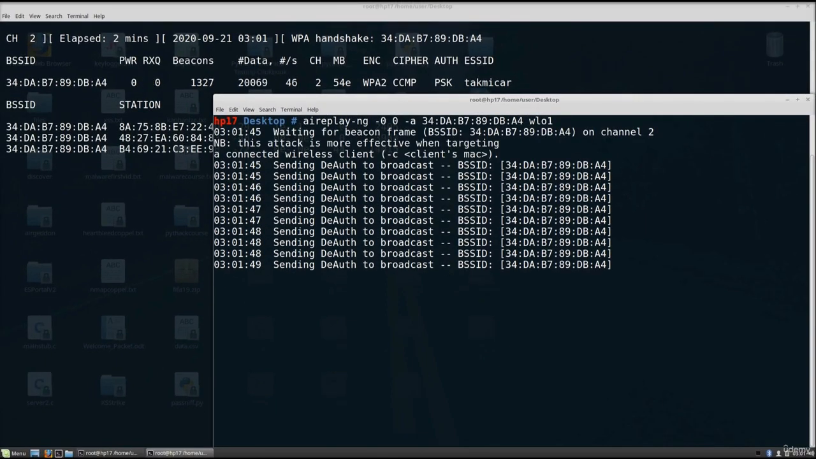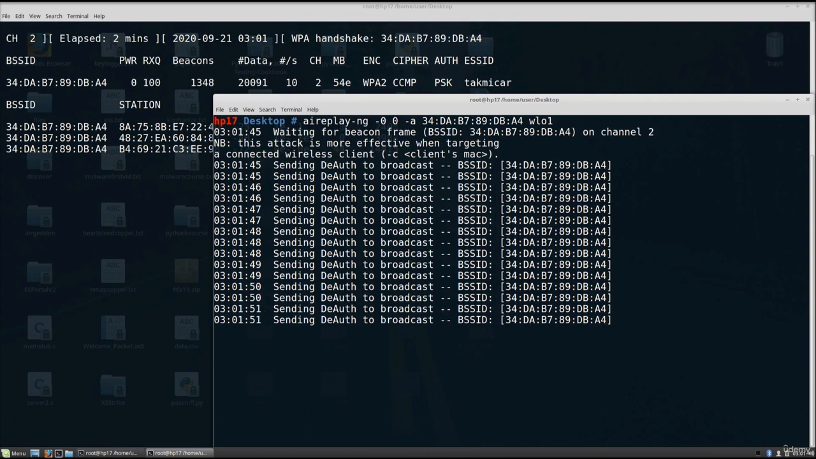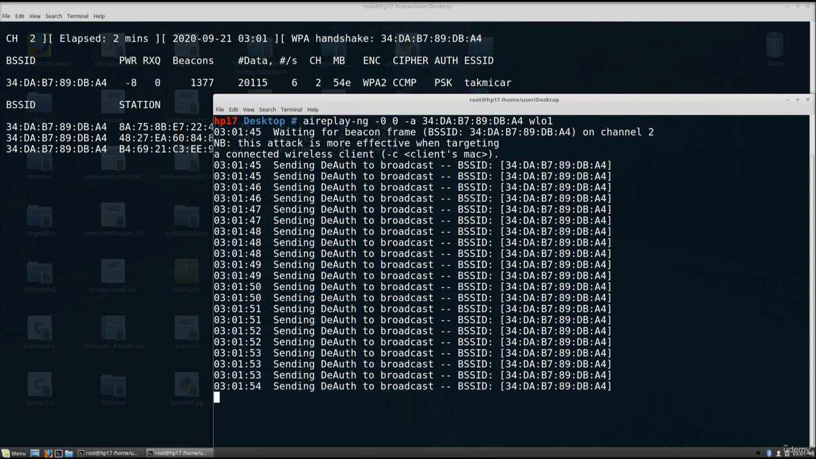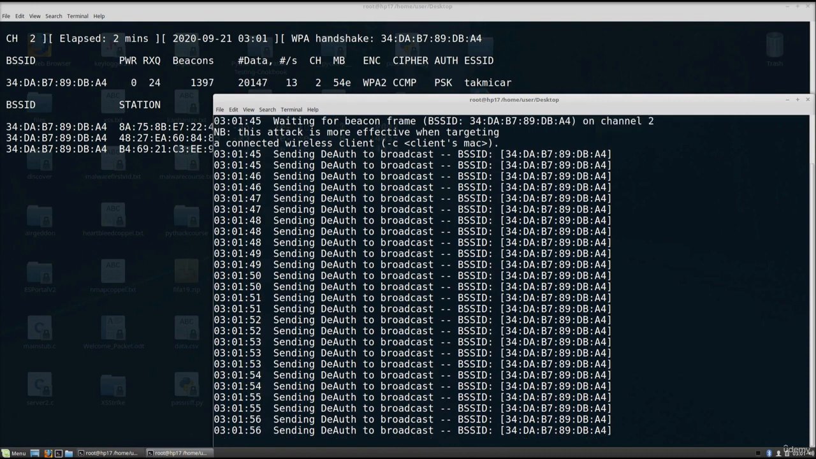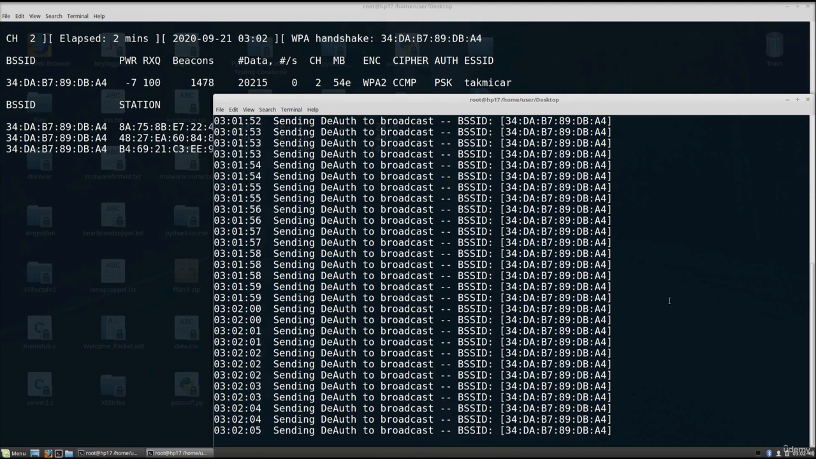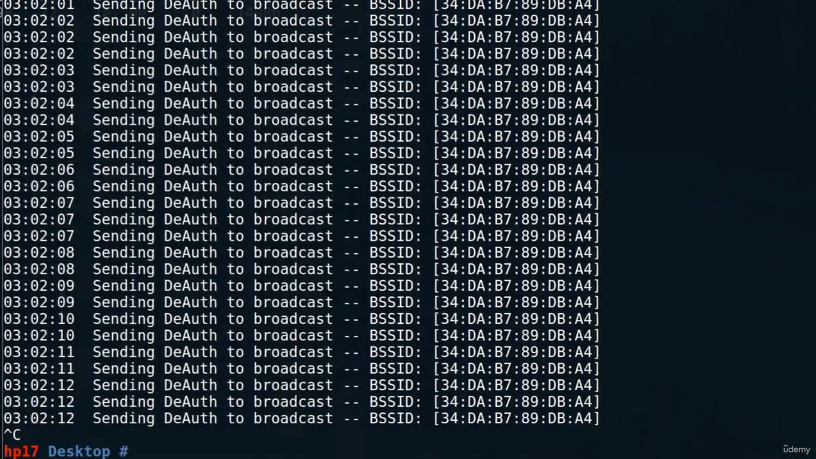And if I take a look at my phone, I am instantly being disconnected from this wireless access point. And if I go to settings and try to connect back, it will not work. Nobody will be able to connect to this wireless access point as long as I am running this attack. But you only want to run this for a few seconds. And once you run it for a few seconds, everyone will be disconnected. Then you Ctrl+C.